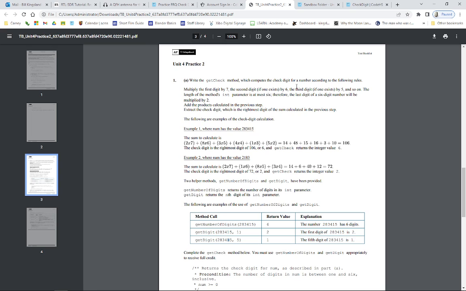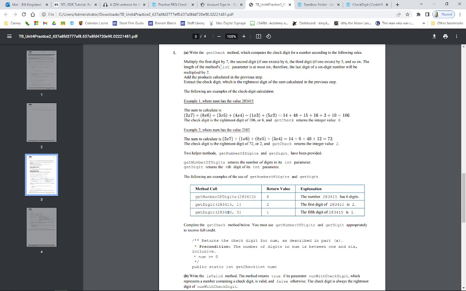And the getCheck method computes the check digit for a number according to the following rules. Multiply the first digit by 7, the second digit if one exists by 6, and so on. Add them up, and then it returns the last digit on the right-hand side. Do we see an example of this?